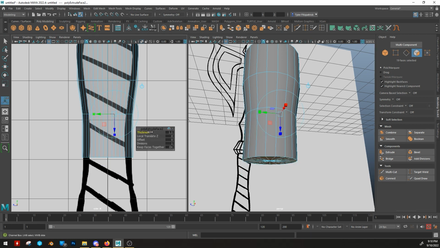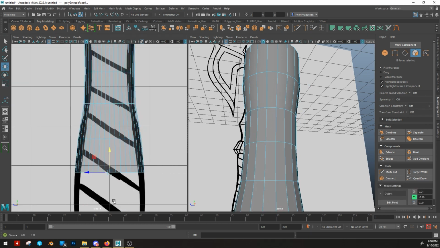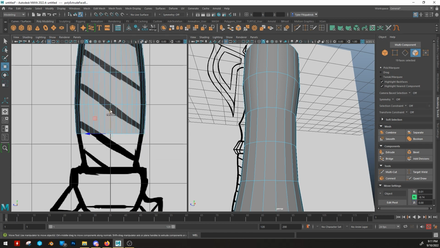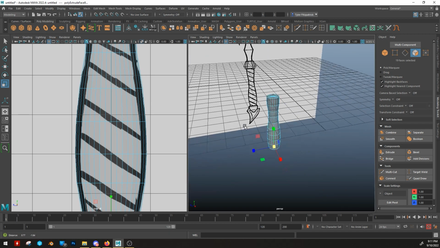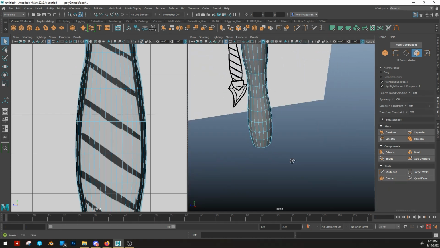Don't forget, you can make extrusions by either pressing the extrude key or by holding Shift and then making a transformation with your selection. Then once I've gotten to the bottom, I double check to make sure I like the shape, and I'm pretty good with that right now.